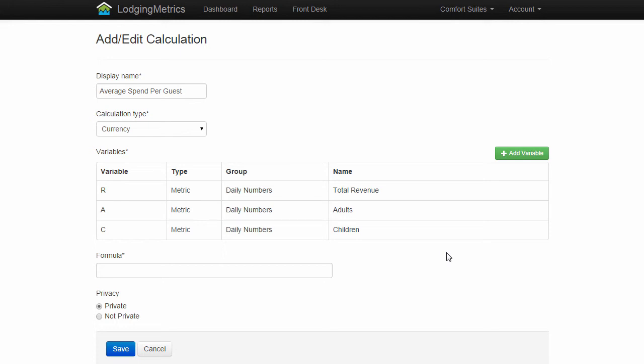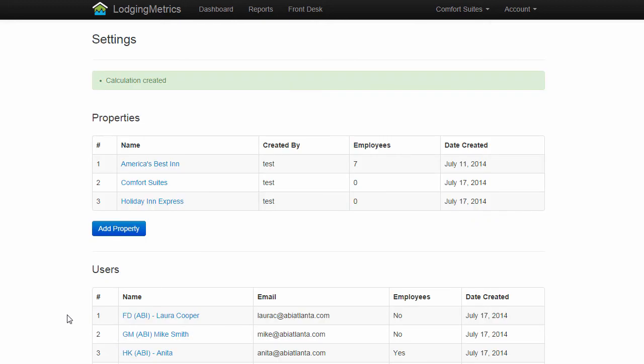Now that we have each of our variables defined, we can define our formula. In the Formula field, type R divided by open parentheses, A plus C close parentheses. Let's set this as not private so it shows up for everyone, and click Save. You can now use this custom calculation on the dashboard, in the reports, or in another calculation.